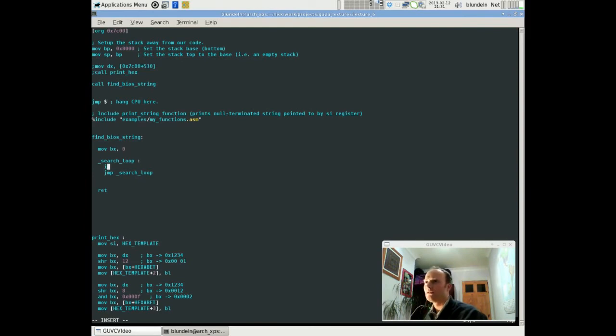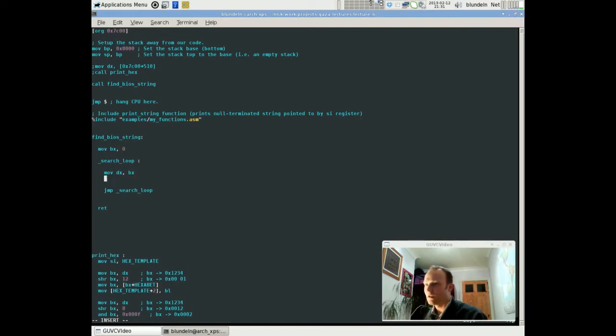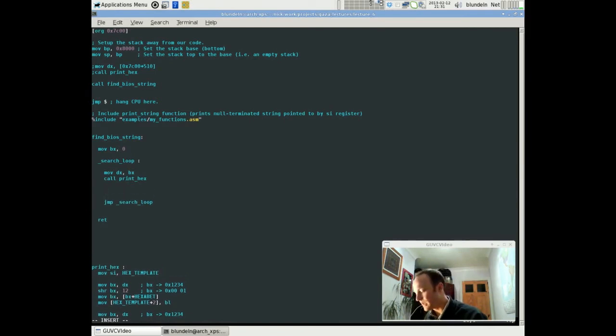And all I'm going to do is print out the address that I'm looking at. So move dx bx, which is the current address I'm looking at, and then I'm going to call my print hex function to print that out, and then I'm going to print the contents of that address to the screen as well. So I'm going to be printing two things each time I go around the loop. I'm going to print the address I'm looking at and the contents of that thing.